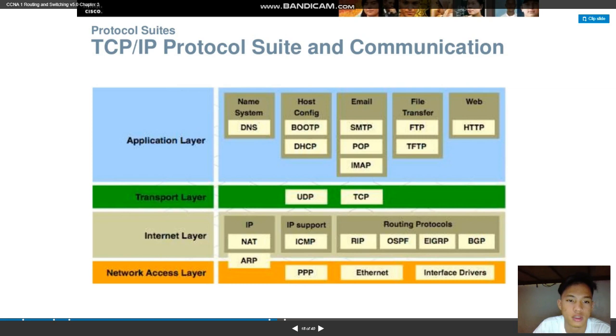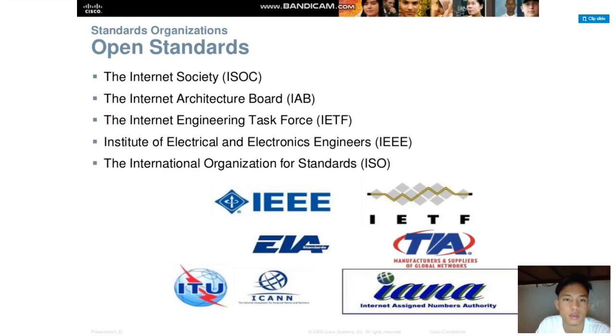TCP/IP protocol suite and communication. As you can see, this illustration contains the application layer, the transport layer, internet layer, and the network access layer. So open standards. We have different standards organizations. We have the Internet Society or ISOC, the Internet Architecture Board, IAB, the Internet Engineering Task Force or IETF, the Institute of Electrical and Electronics Engineers or IEEE, and the International Organization for Standardization or ISO.